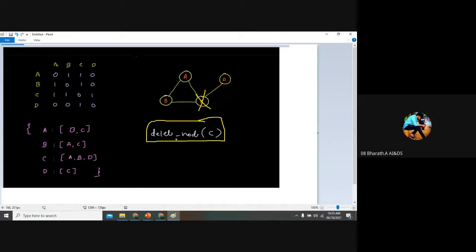If I am deleting this vertex called C, is this a complete graph or a connected graph? This is a connected graph. Then how will the matrix representation be? C won't be there. All the C rows will be deleted, right? Yes, sir. C's row and column will be deleted.